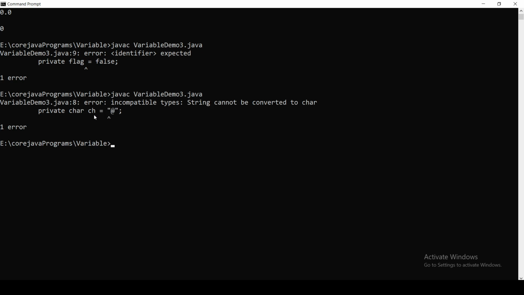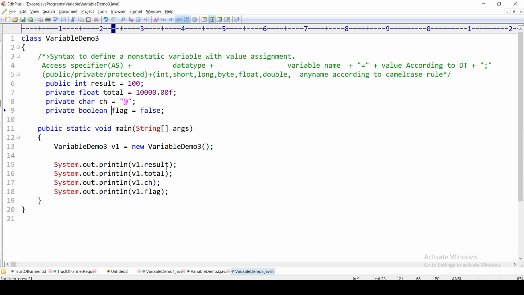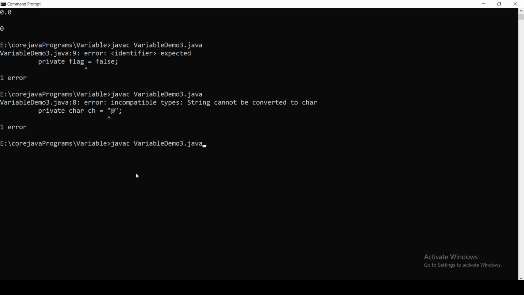Okay, character ch should be in single quote. I have given double quote. Happy? It's a sweet blessing. If you are not getting errors, it means you are not learning anything. Now save it and go and again compile. Happy? Now your code is error free.